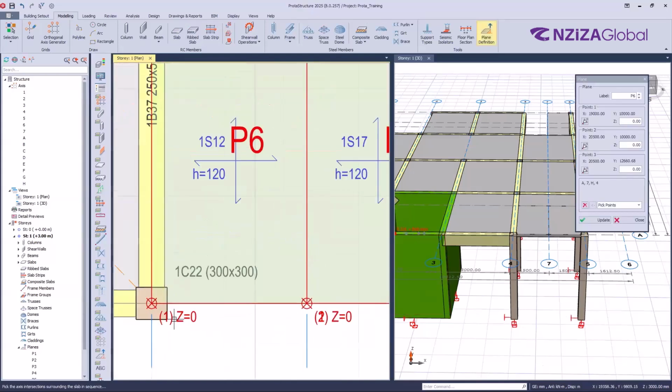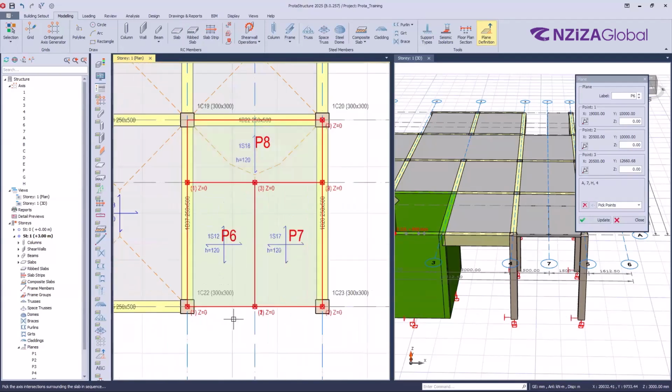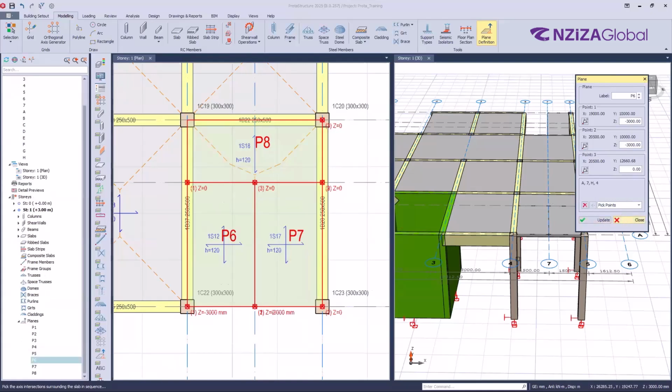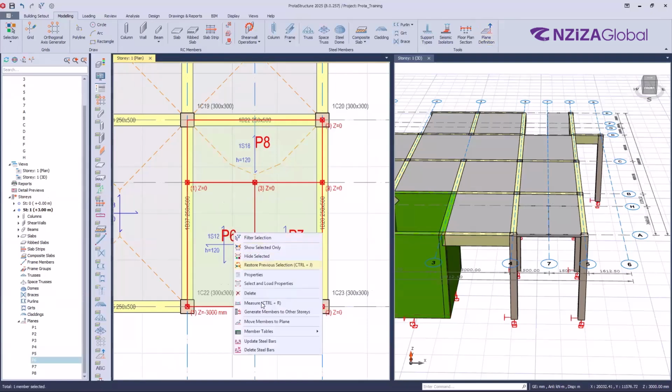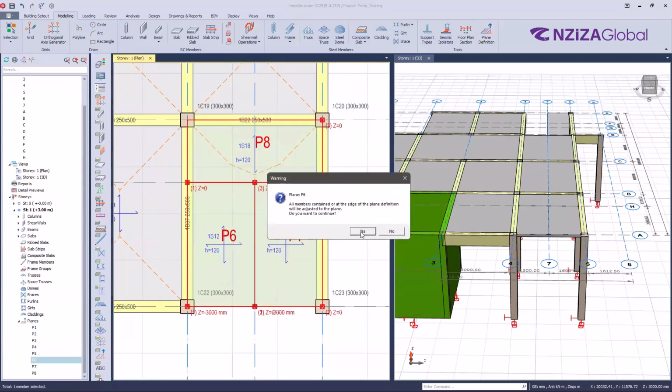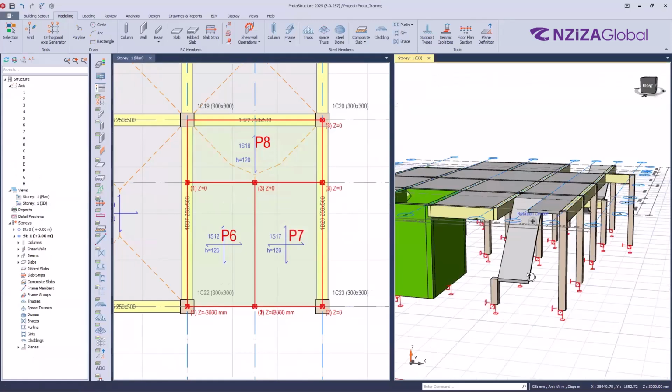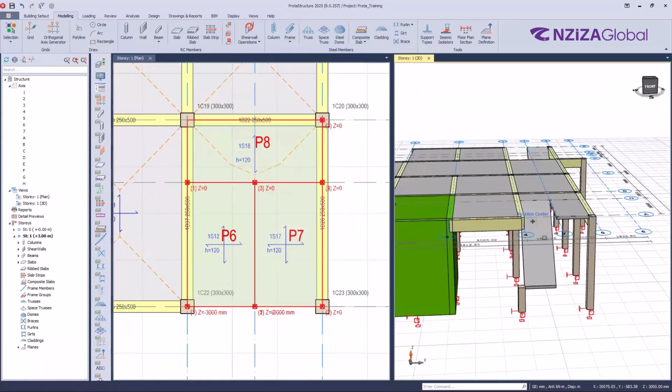Okay, this point 1 and point 2, this side, I want it to be at -3 meters. So I will go to point 1, put -3 meters, point 2, -3 meters. Okay, so if I do it like this and update, and then do the move member to plane, it will be like this. Okay, but that's not what I want.